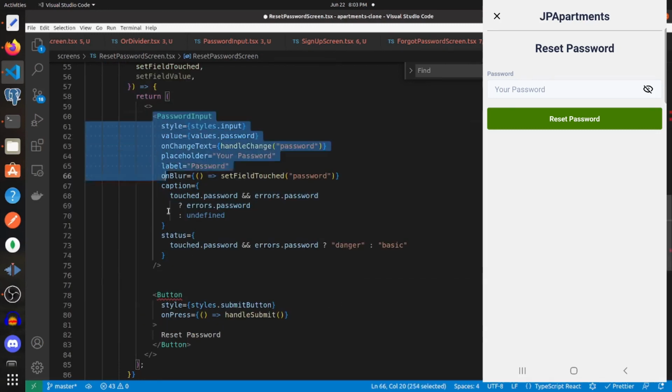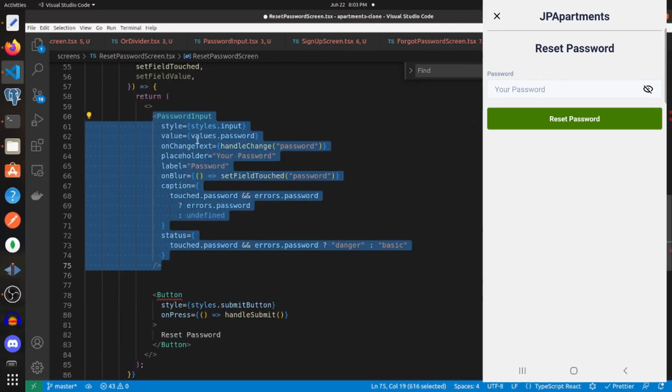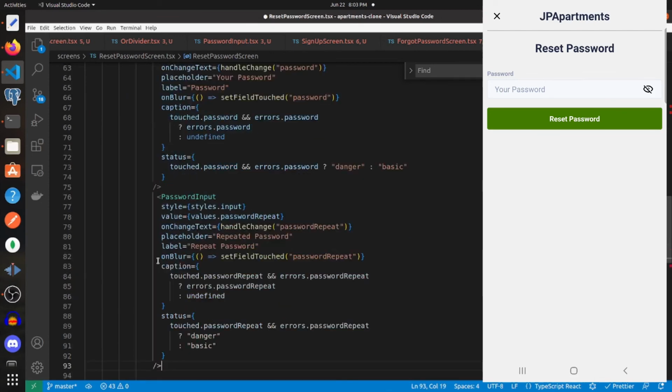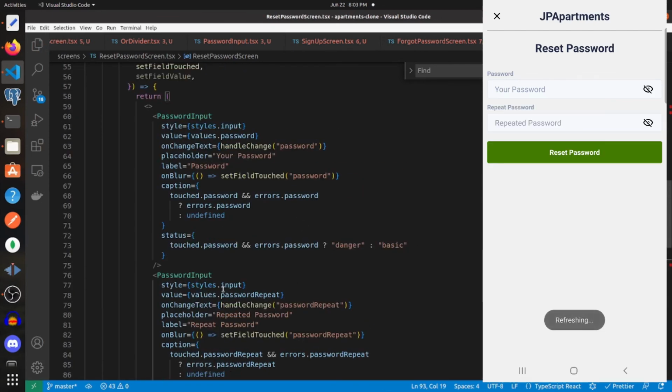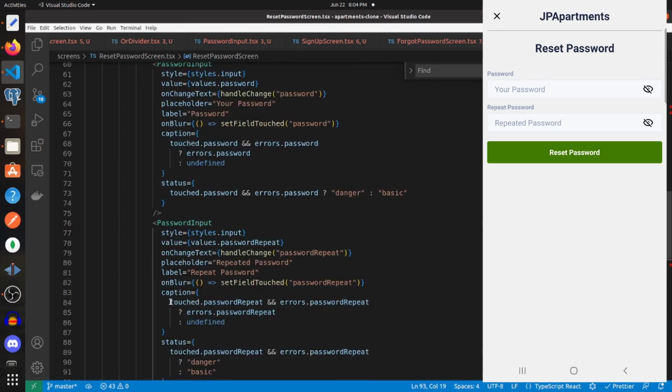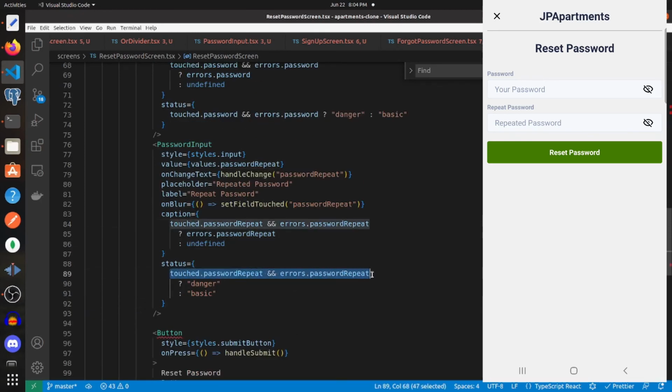And then beneath this password input, you can just pretty much copy this and paste it below. You just need to change the value to password repeat, handle change to password repeat, placeholder to repeated password, label to repeat password, set field touch to password repeat, and then the touched and errors to password repeat, and same thing with status here. And that is pretty much what you will get.